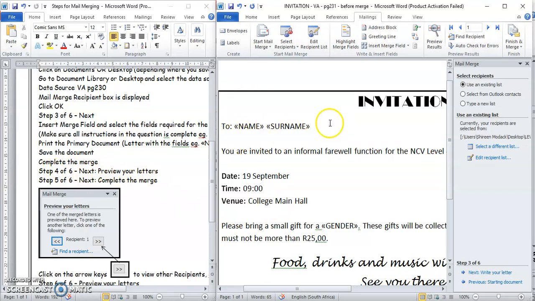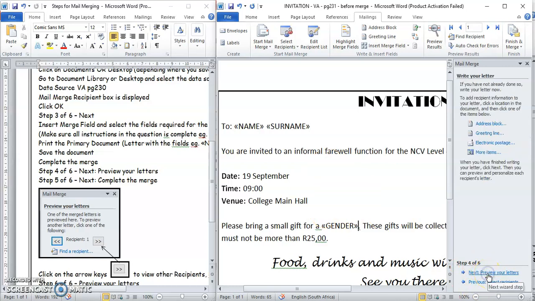Now what happens is you'll find that the name, surname, and all those field names or merge fields will be replaced by the actual names. So how do we do that? Where you can see where it says step 3 of 6, write your letter, now you've already written the letter, so we can go next. Preview your letters. Just notice when you click on preview letters how the name and surname is replaced with the actual name.